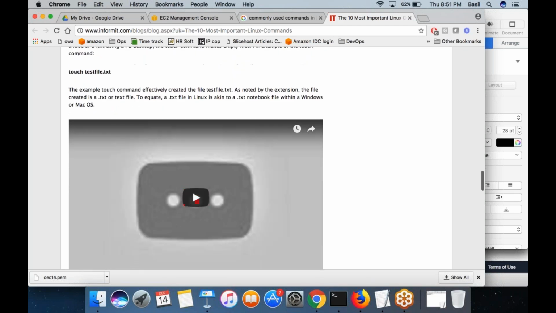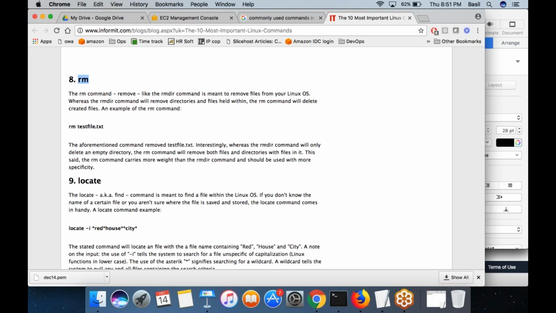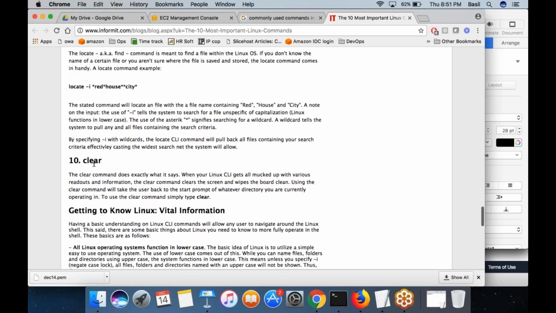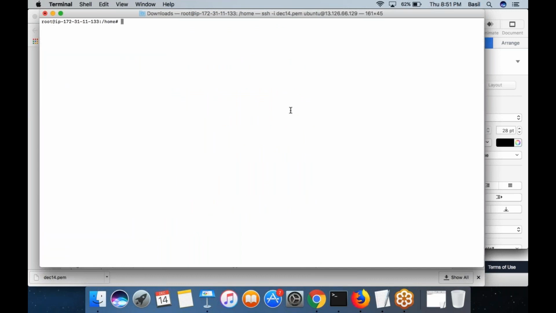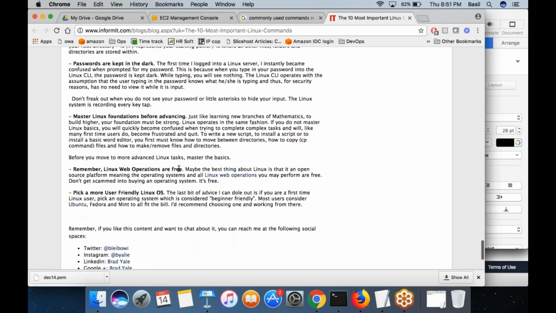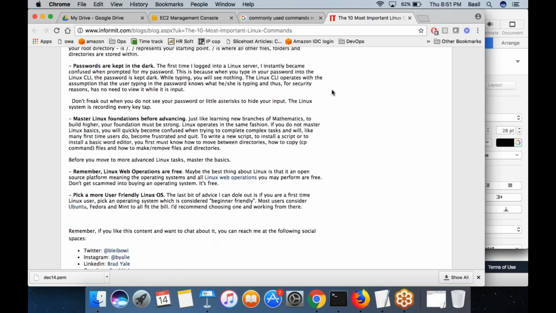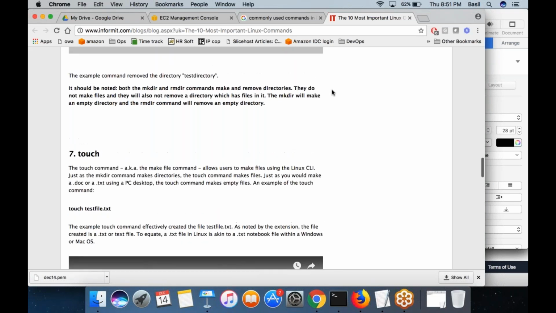Touch, right? rm is a command you can use for deleting a file or a folder. locate is for finding a file in your Linux file system. clear is a command that, if I run it on my screen, will clear the terminal. So these are 10 commands which I want you to read through and practice.